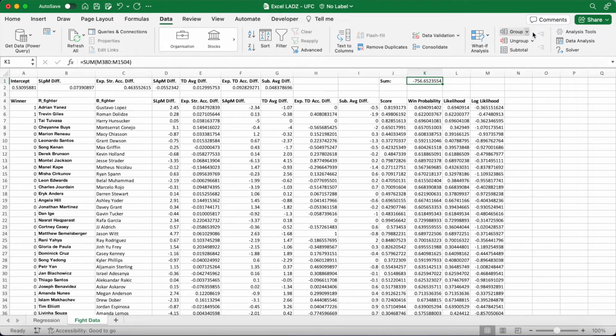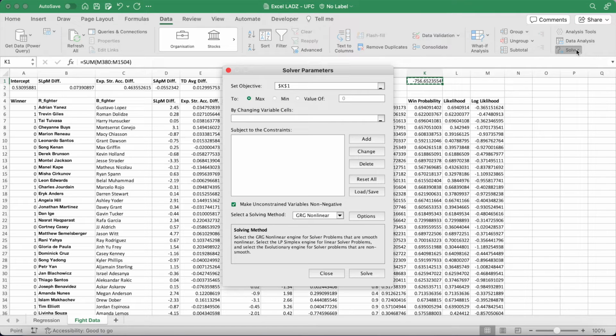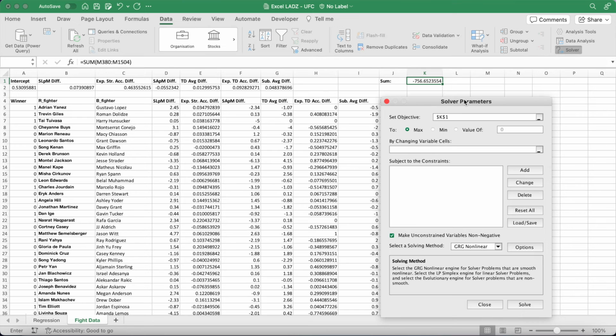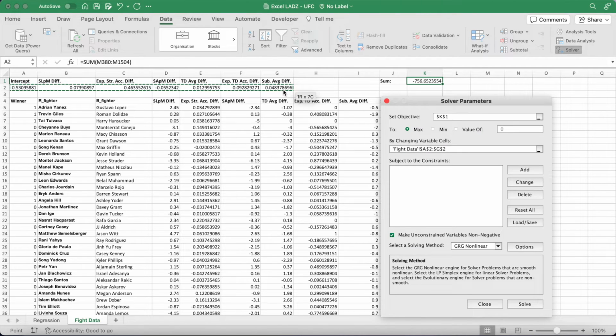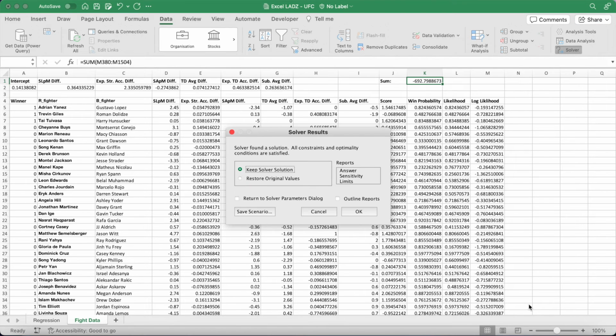Now I want to maximize this so that our model is as accurate as possible. So go into the Solver icon within the Data tab. I want to set the objective K1 to the maximum. So select the maximum button there by changing variable cells A2 to G2. These were the coefficients produced by the fight data worksheet, or the regression worksheet rather. And then I'm going to unselect the button make unconstrained variables non-negative, and then set the solving method to GRG nonlinear. When I press solve, it's going to change the coefficients in cells A2 to G2 so that the sum in cell K1 is maximized. So that makes the model as accurate as possible for us.